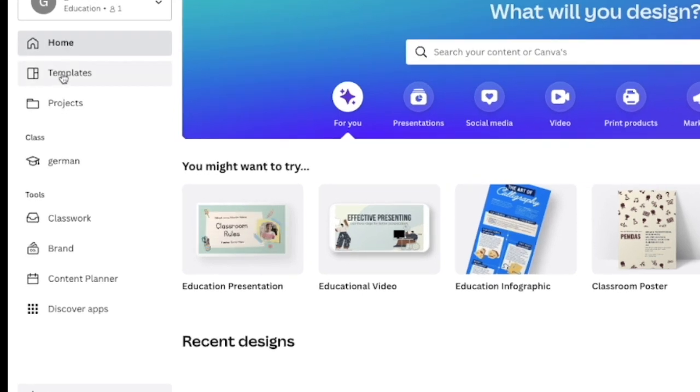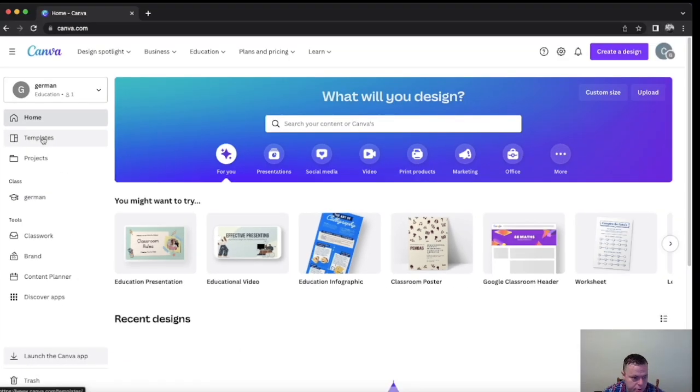There's a template button, which we'll be looking at next. There's also a projects button. The projects button is similar to a storage or a filing cabinet for all of your projects, as well as a class button. Now we'll talk about setting up classes here shortly, but the class button is there on the left as well. So let's go ahead and jump into templates and see what kind of things we can find.